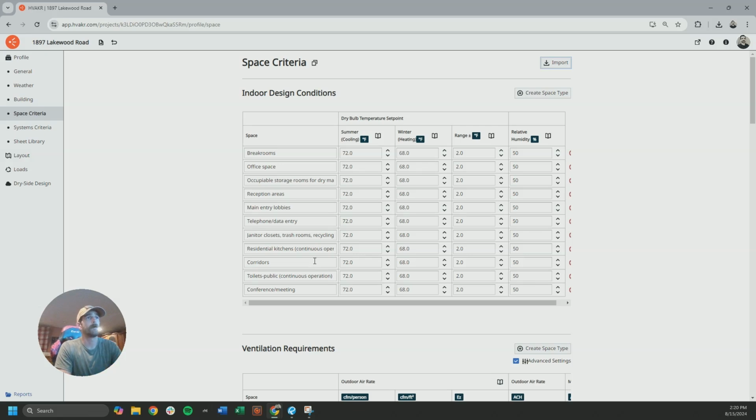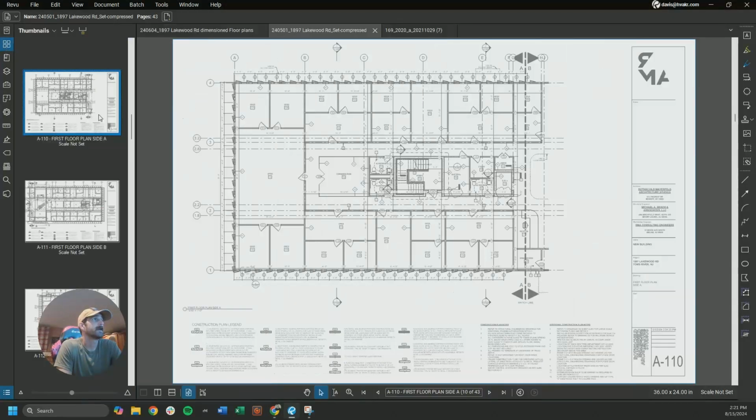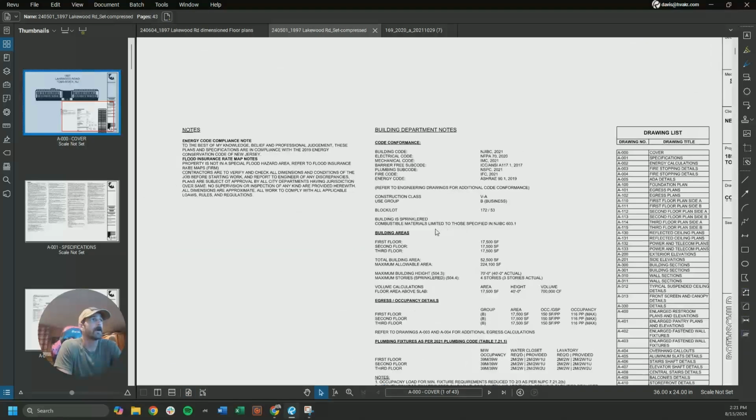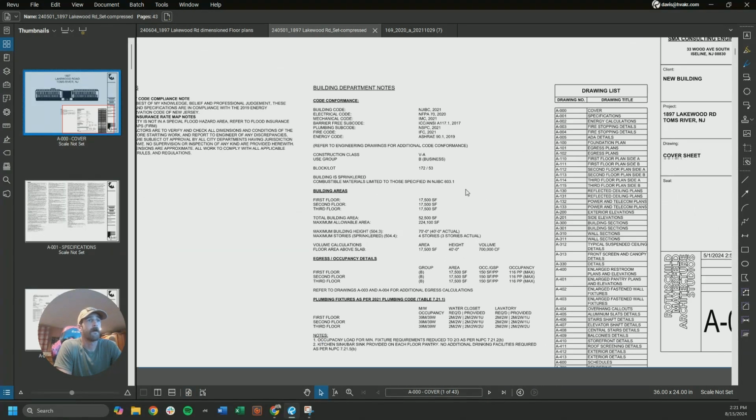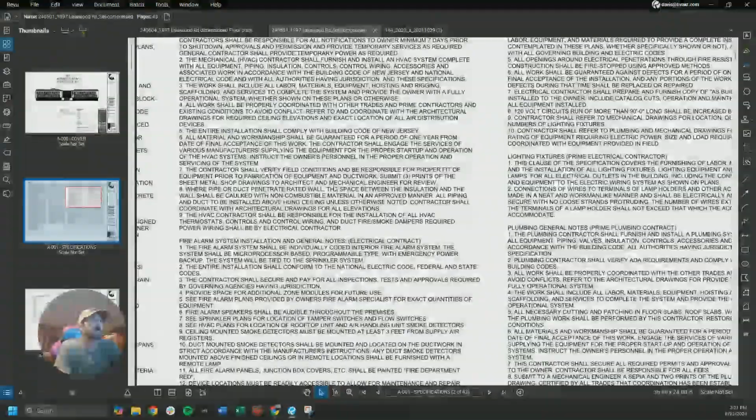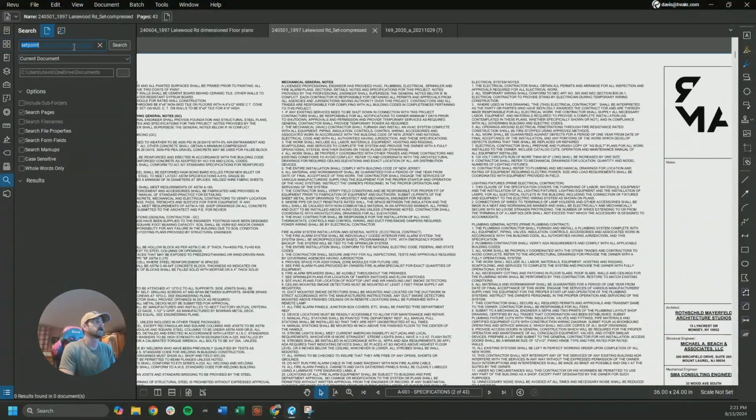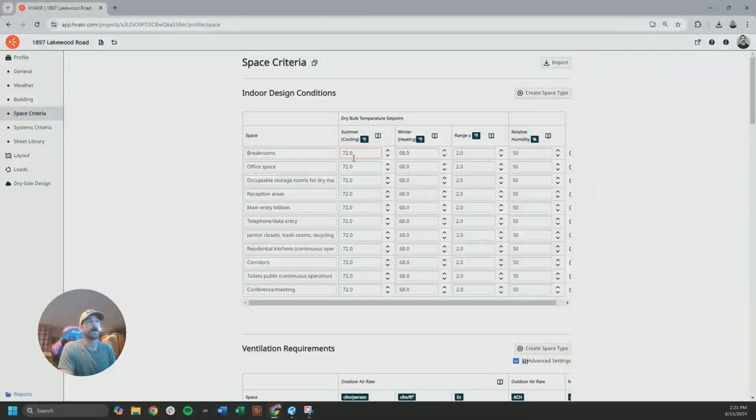So now I'm going to go through these space types and make sure that my entry points look good. 72 is a generous set point. I'm going to glance real quick at the drawings to see if there is any information about the required set point. I don't believe they've specified exactly what set point, so I'm going to stick with 72 degrees for cooling, 68 degrees for heating, and again, these are easy to change later if I need to.